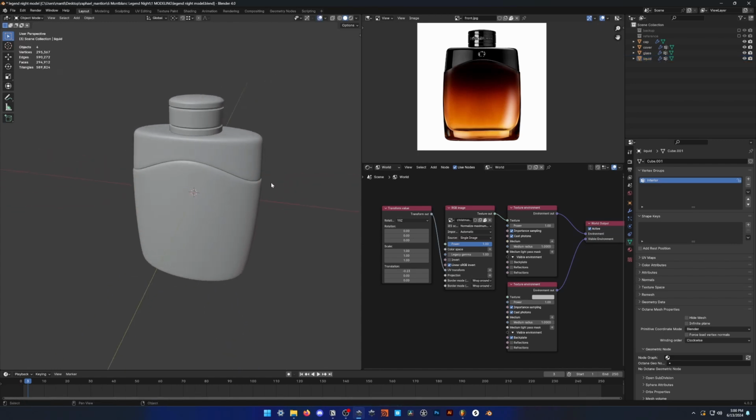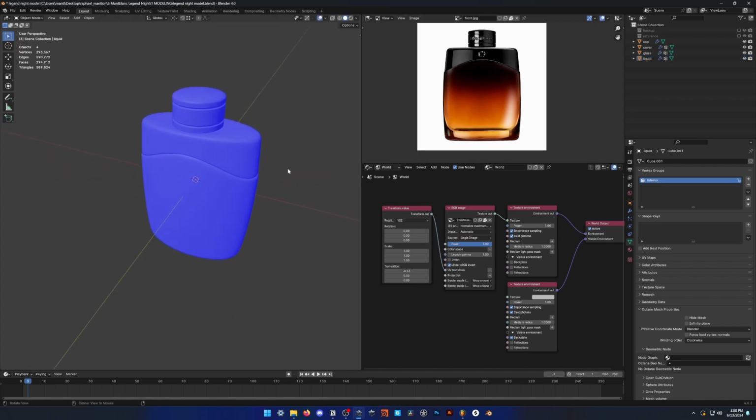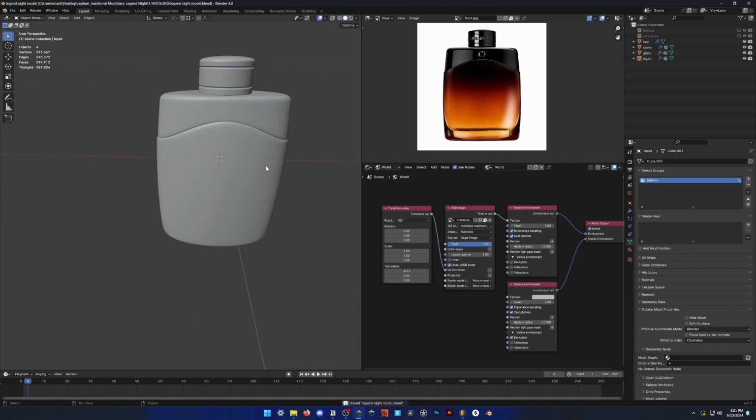All right, so let's move on. Actually, let me check my normals. Yeah, my liquid is the wrong way around. Let's fix that. There we go. So let's get started on the shading.